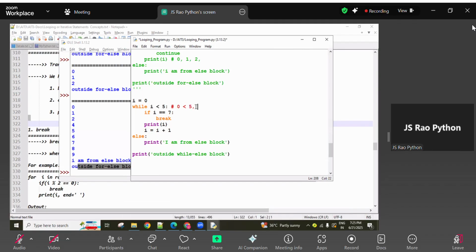Next, 0 plus 1 is what? 1, guys. Then 1 is less than 5, so again the condition is true and it goes inside. 1 double equal to 7 is not matching, so 1 is also printing, guys. So here first 0 is printing, next 1 is printing, and then coming here, guys, what is happening?